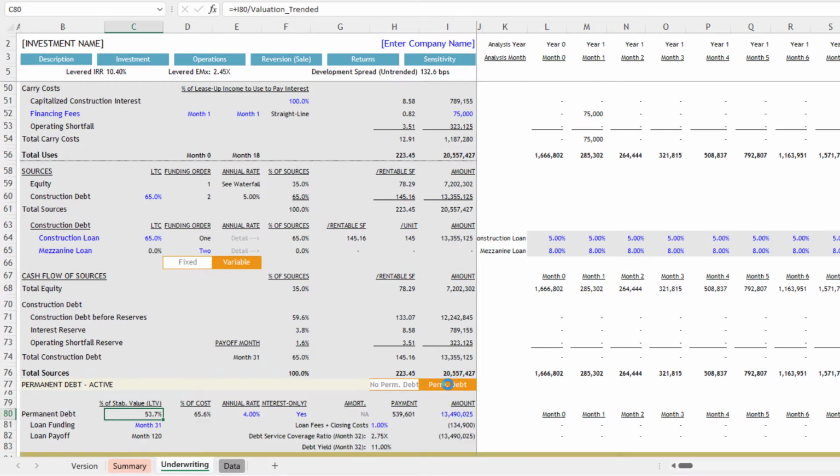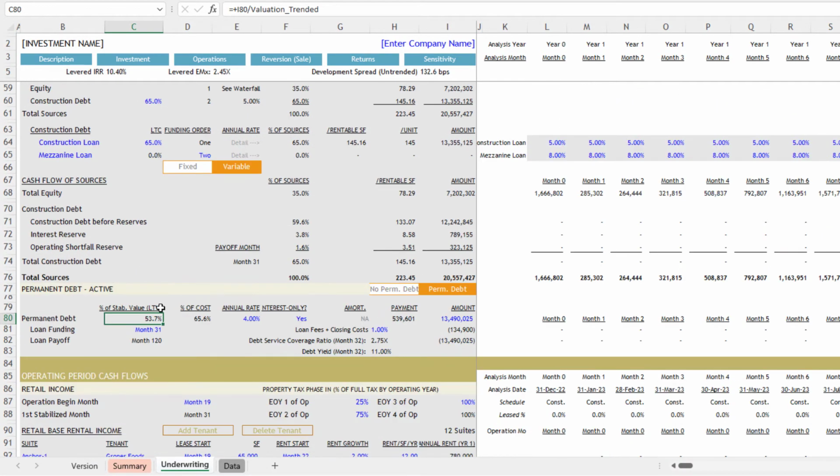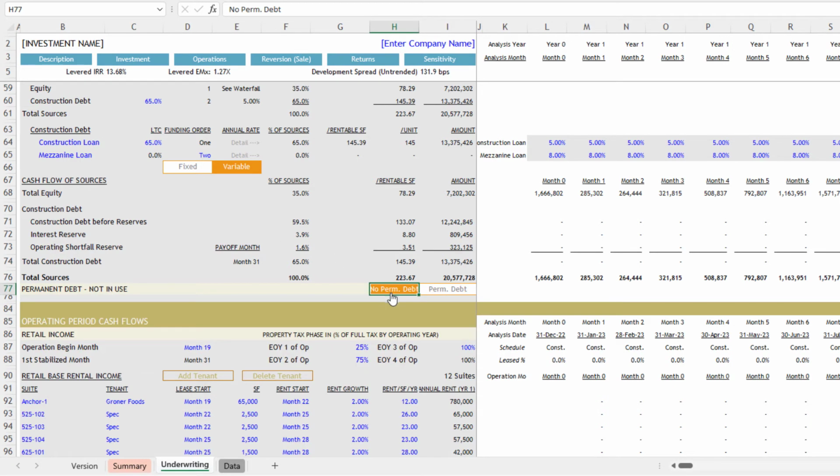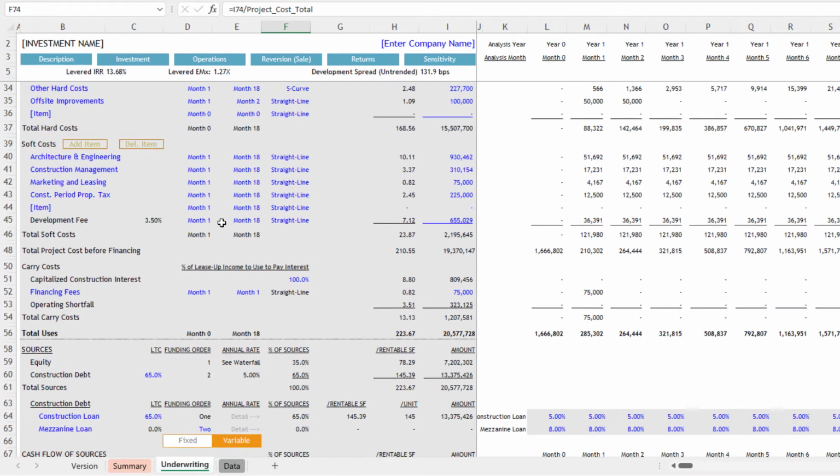Now, we also have the ability here to add in permanent debt. So if you were to click the permanent debt toggle button here, you'll see that there is some permanent debt that takes out your construction financing, and then you would hold long term, and that would be a build-to-core sort of situation, or you go no permanent debt. And the assumption is at the end of your construction and lease up, when you hit stabilization, that you'll sell in a merchant build sort of strategy. So that's the investment cash flow section.